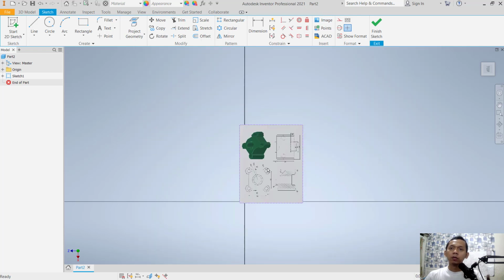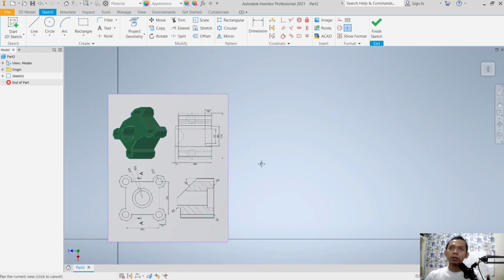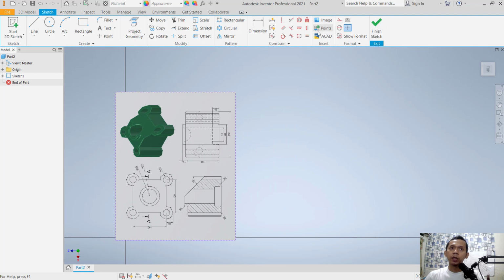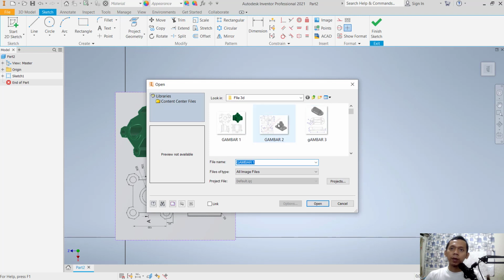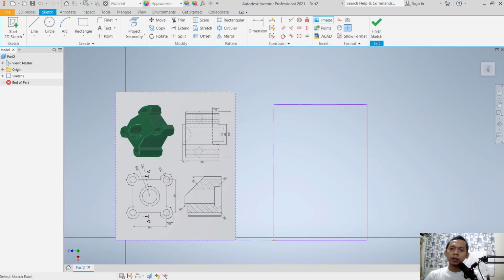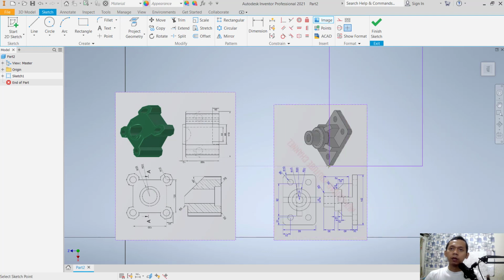Okay, now to insert an image into drawings, you can click the image option in sketch tools. You can click here, image. Next, search for your image and you can click open. Now we can attach it in the drawings. You can press the escape button to close.